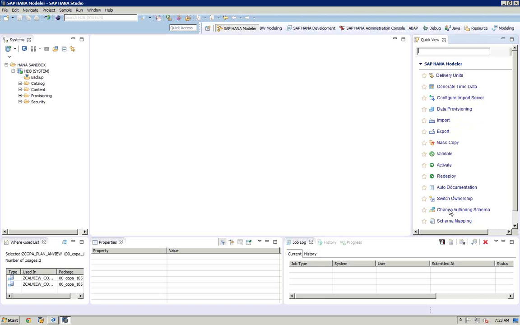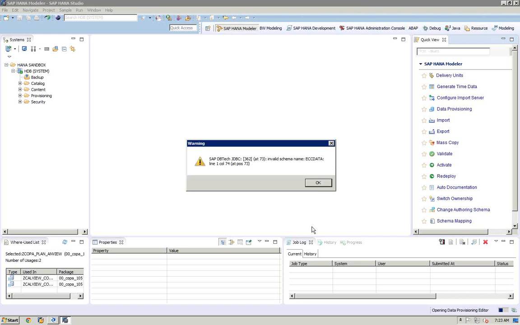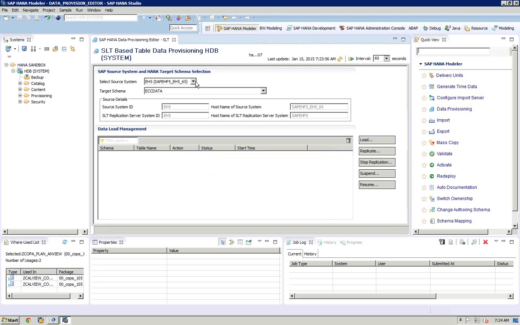Most of these options are related to modeling, managing the information models. In the modeling session, I will be covering all these options. Only one option, that is data provisioning, in the quick view, we'll use for setting up the SLT. This is SLT for real-time replication. So apart from this option, all other options are related to modeling.